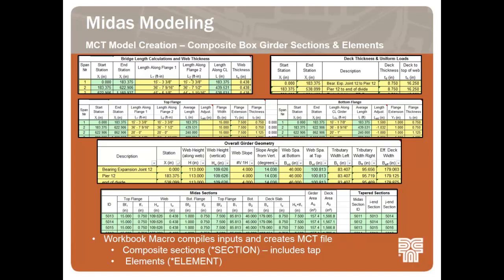And then from there you run your macros and you produce only unique Midas sections rather than having many duplicate sections. This was very useful to do, especially when some individual girder lines of a single bridge could have over 100 different unique sections.